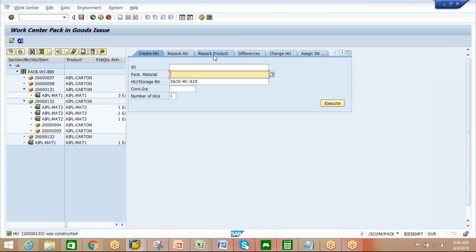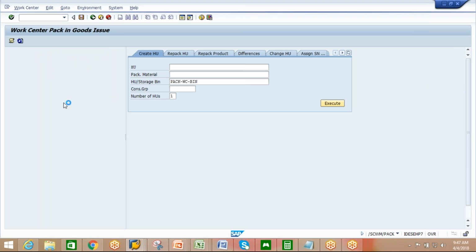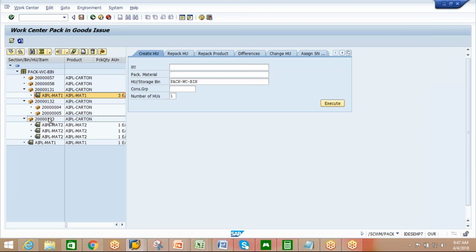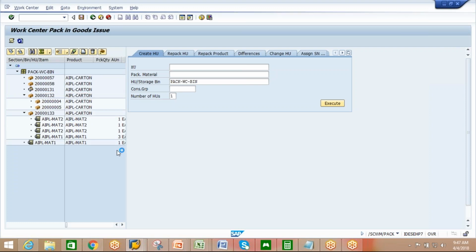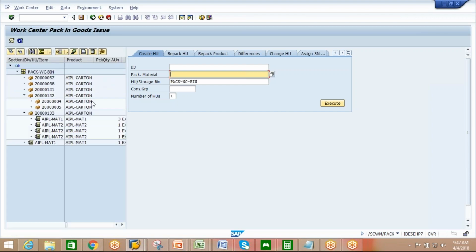133. If we go with the repack pack product source HU, this is also we can do. What I am doing is, just I am drag and dropping. 133 is our product. This one new handling unit. This also. Okay. This is our SAP EWM.